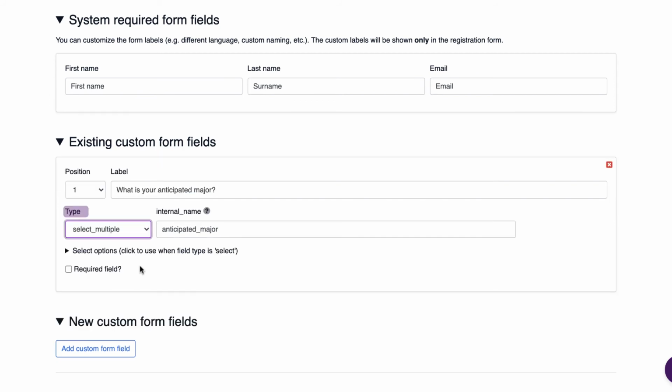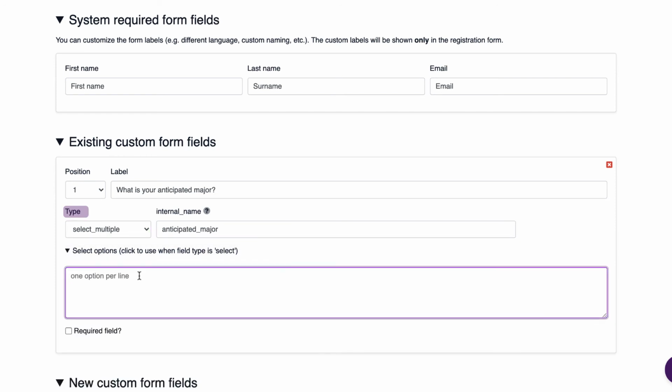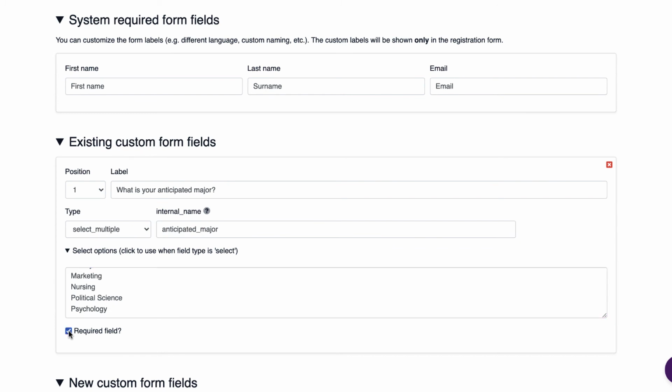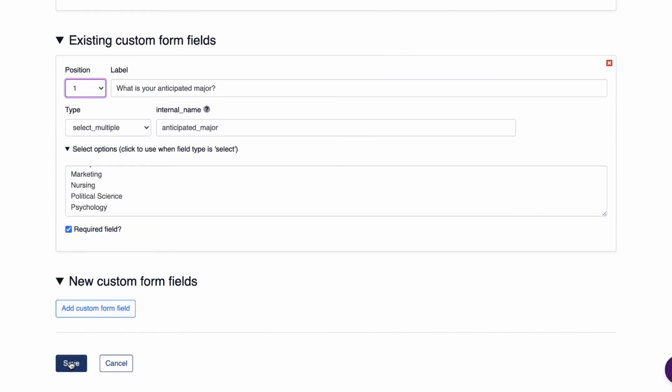If you pick one of the select choices, click on the arrow below. In this box, write the multiple choice answers, one per line. Finally, select whether this field should be required or not. Continue this process for as many fields as you'd like, and if necessary, you can adjust the position of each one. Once you've finished customizing your form, hit Save.